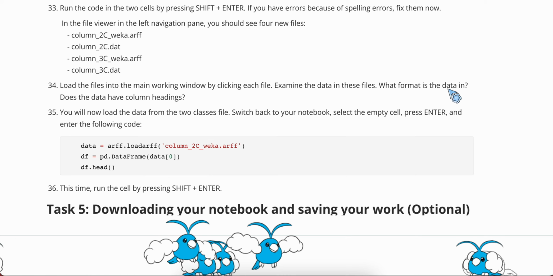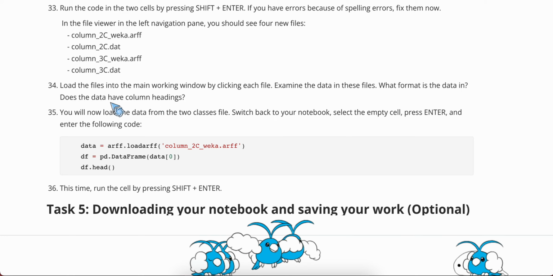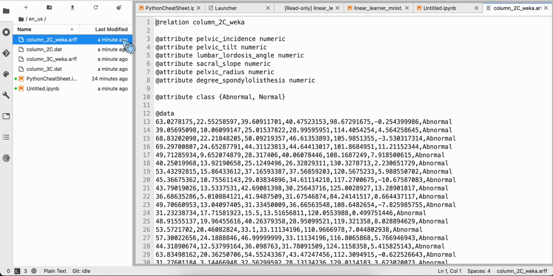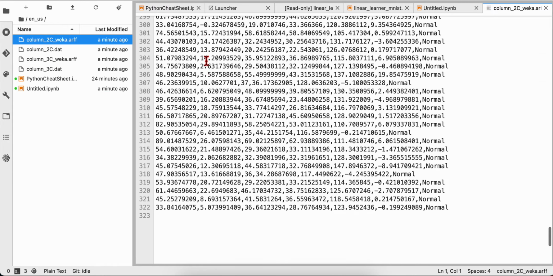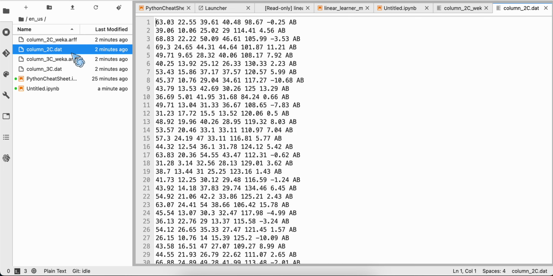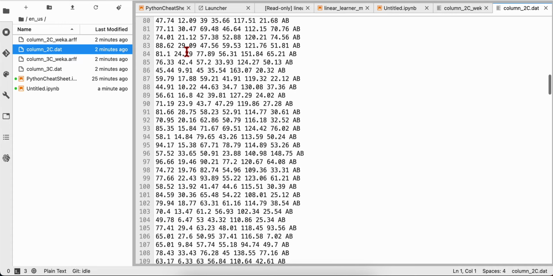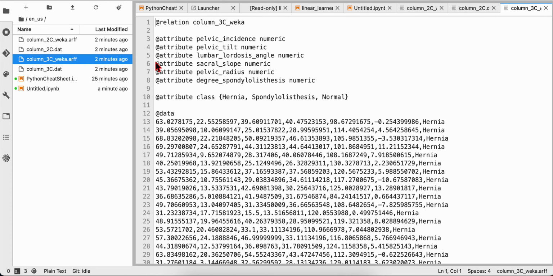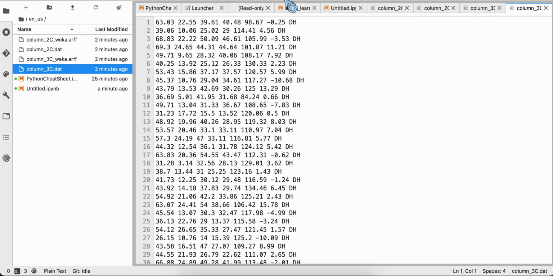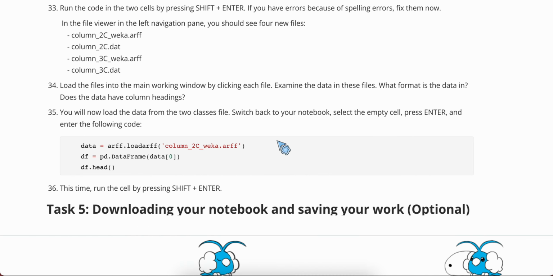What format is the data in? Does the data have column headings? Let's see. First one. Numerical data. This one does have headings. It's a relational column. This one is just numbers. This one is relational and has column headers. This one right here is just number data. Alright.